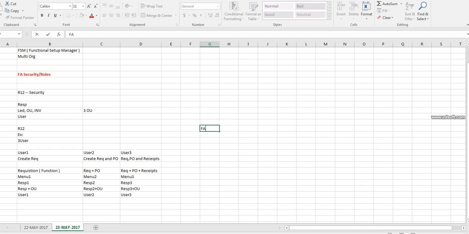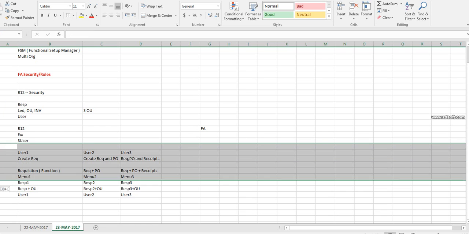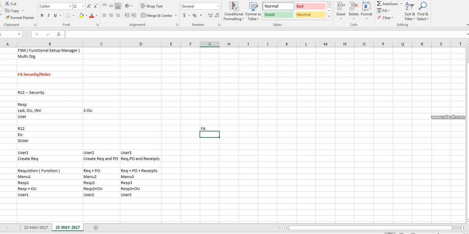But if we come to Fusion applications, as I mentioned yesterday, there is no concept of responsibilities. That means there are no menus, no submenus, no responsibilities, and not even profile options. We mostly never use profile options here in Fusion applications. So then how do we provide data security to the users? By using roles.